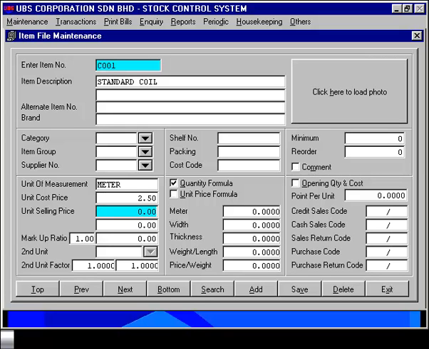Now however, in order to be able to sell standard call in a combination of meter and carton, we need to define the second unit of measure as being carton. And then we'll define a conversion factor to say that 50 meters is equivalent to 1 carton. So we use the second unit factor of 50 to 1. And then we'll leave the quantity formula being set against C001. So having defined that, we'll then save it.